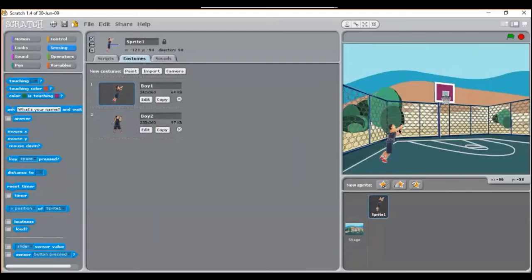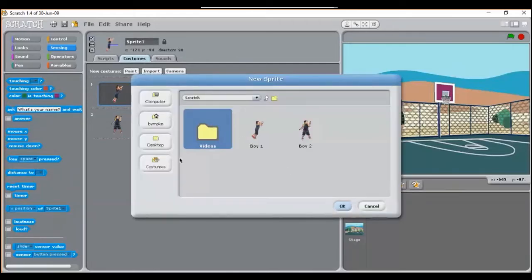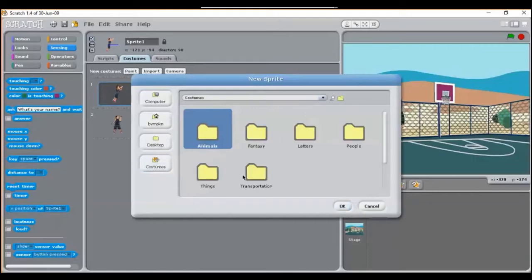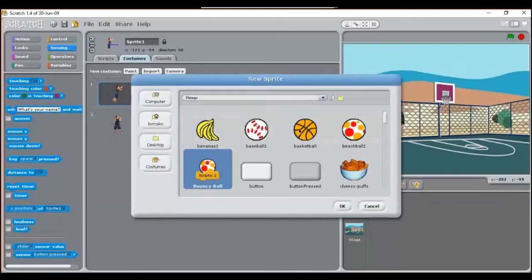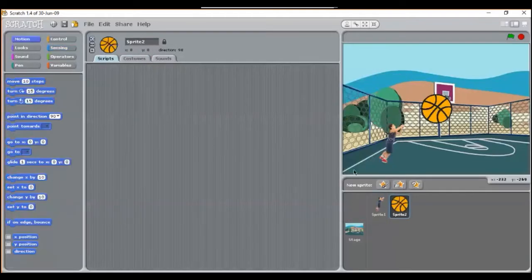Now I want the boy to hold a ball. So I'll insert one more sprite. I want it to hold a ball. I'll go to costumes, go to things and take this ball as a new sprite. Click on OK. So this becomes sprite 2. This is sprite 1 and this is sprite 2.